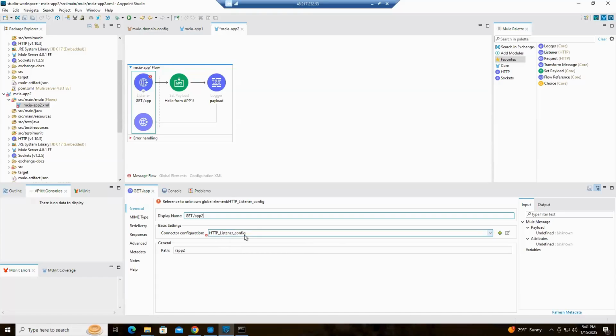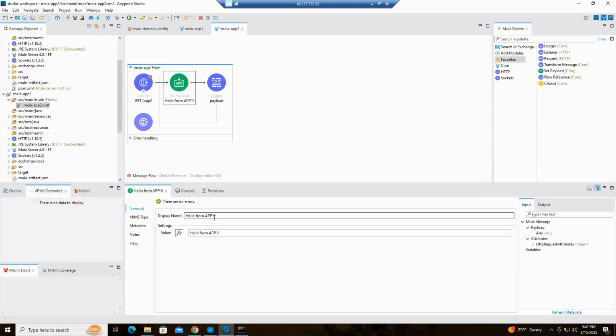Now it thinks it's finding a listener here. It's interesting though, because we've not associated it with the Mule domain. We're going to do that in a minute. Let's go to the set payload and change everything here to set to app2. App2. There we go. And save it.